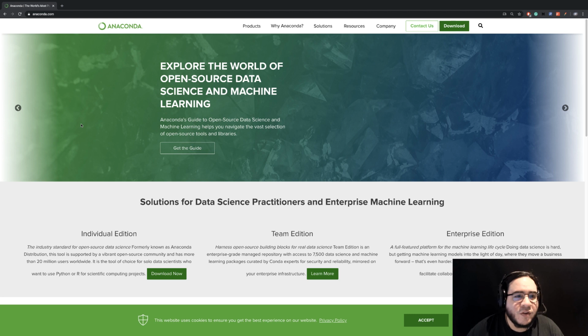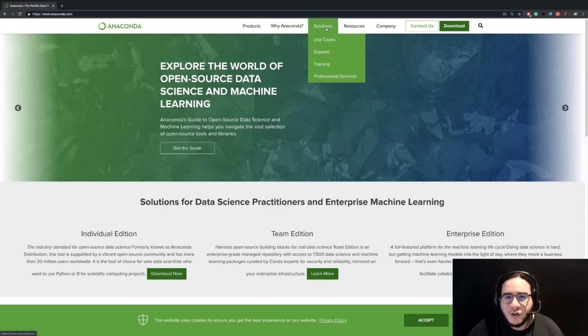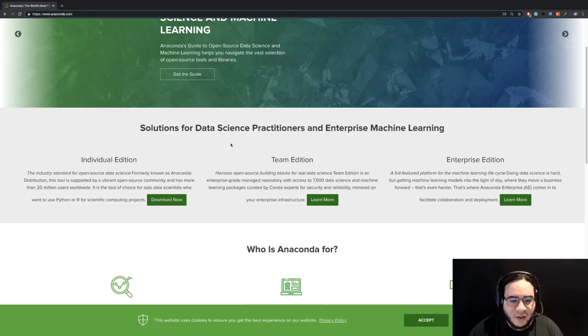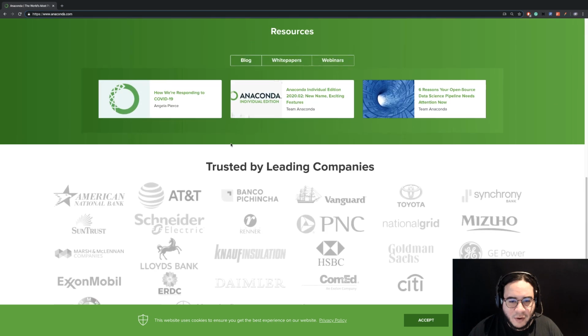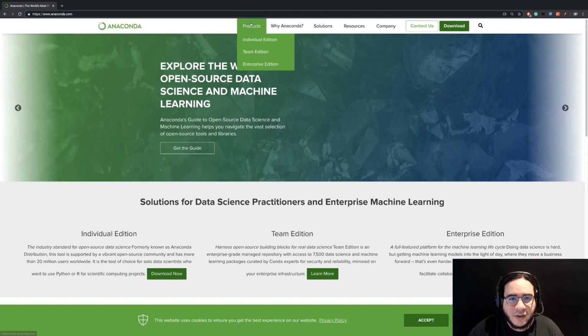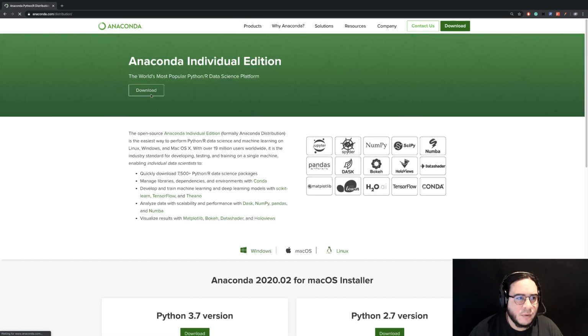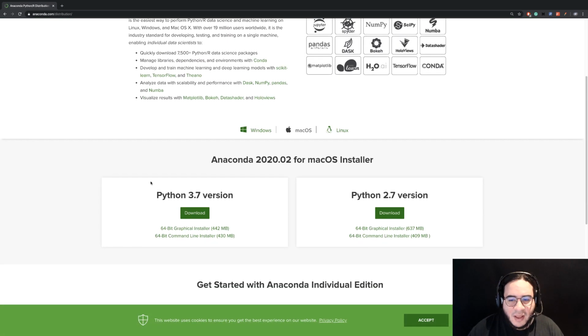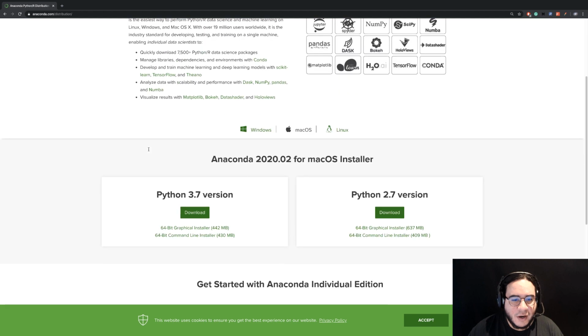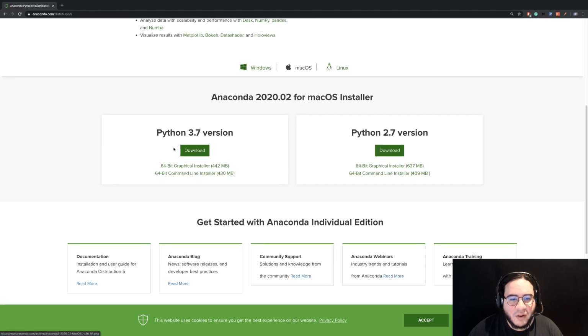So, if you want to install Python from Anaconda, what you have to do is go to the web page anaconda.com. You will be presented with this web page, and in there you're going to search for this distribution of Python. You have a lot of things here, and I'm going to go here and see the individual edition. When you click there, you're going to go to the Python 3.7 version.